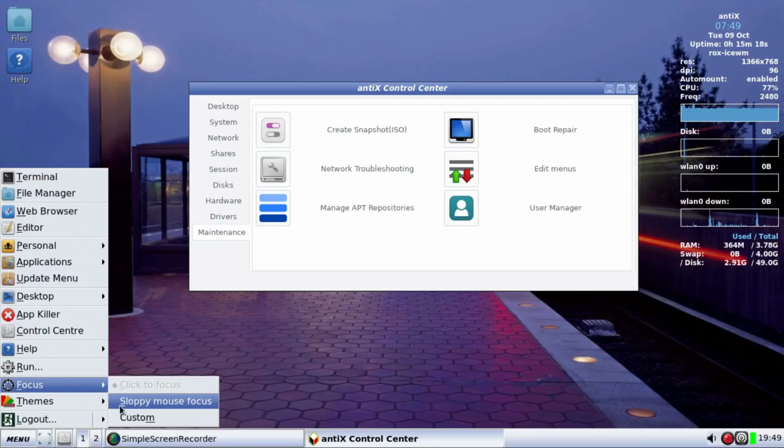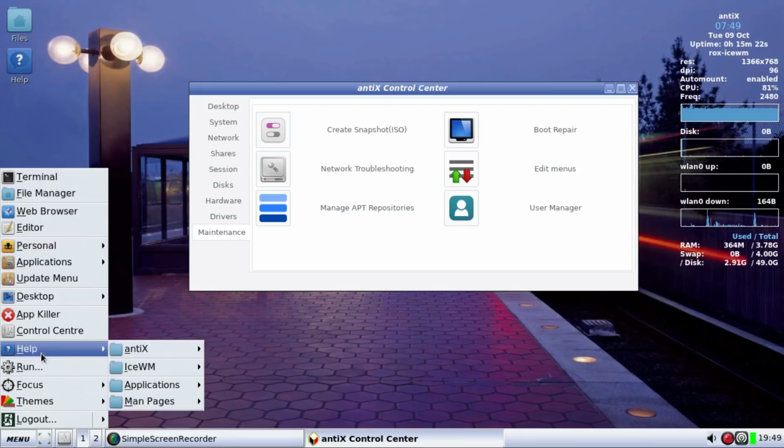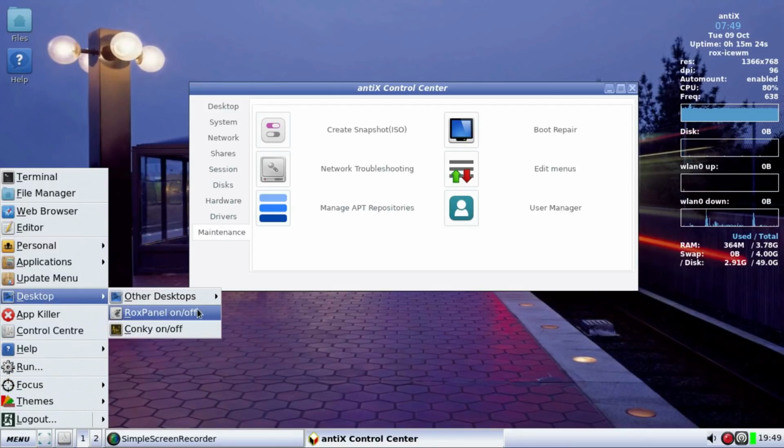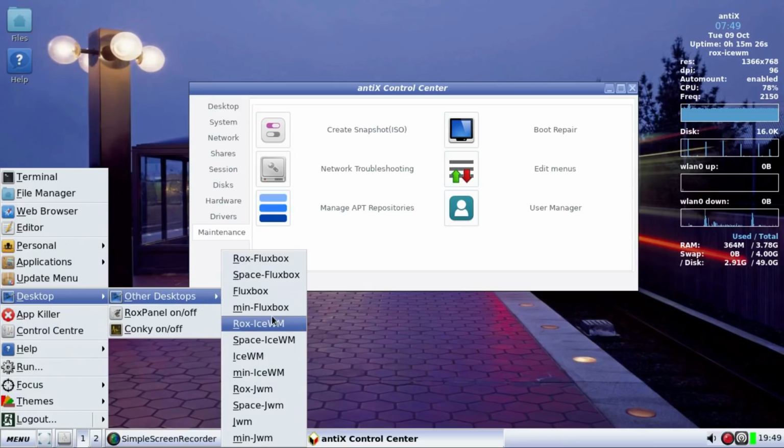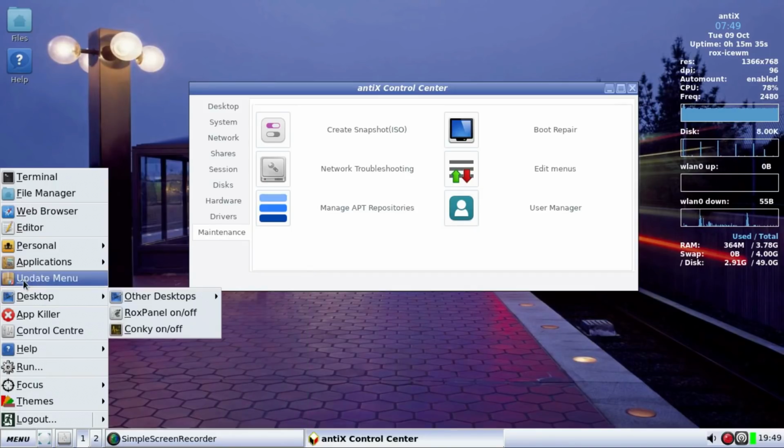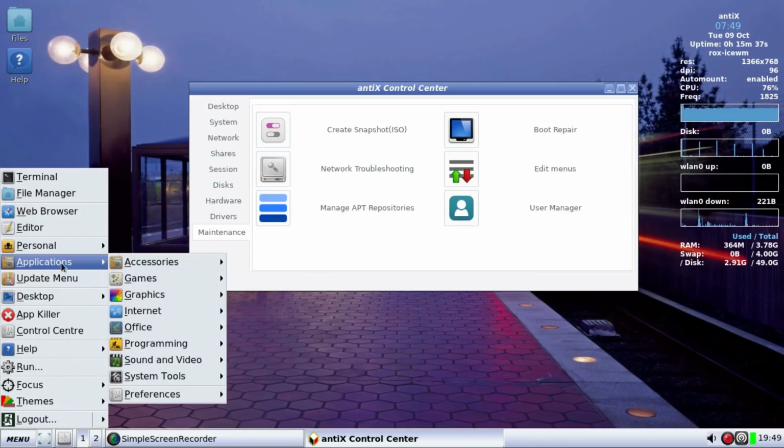So you've got a sloppy mouse focus. Sloppy mouse focus, I don't know what that's all about. Desktops, you've got other desktops. So these are the window managers I'm talking about. There's a whole heap of them there. Yeah, they just don't do anything for me, to be honest.